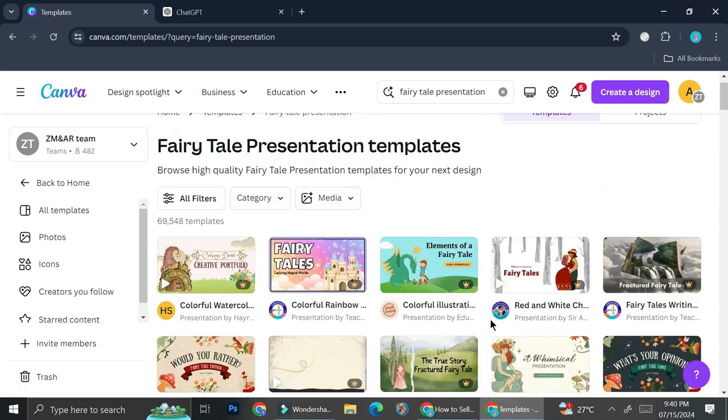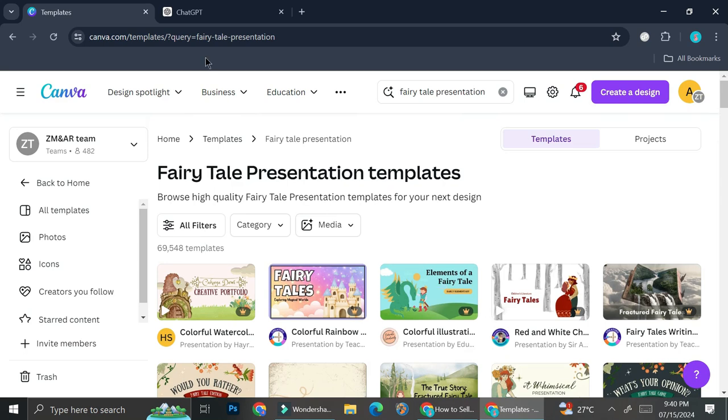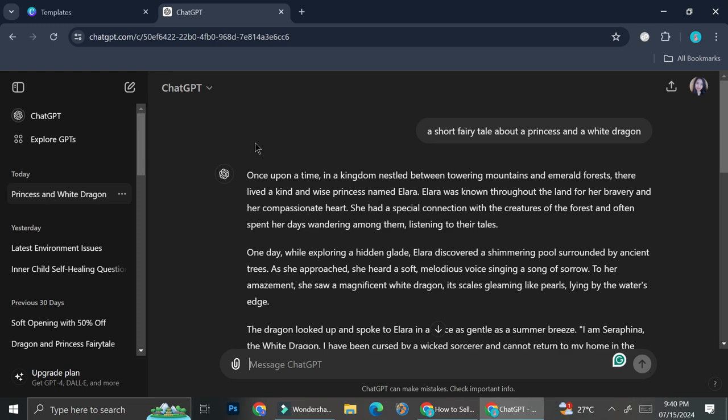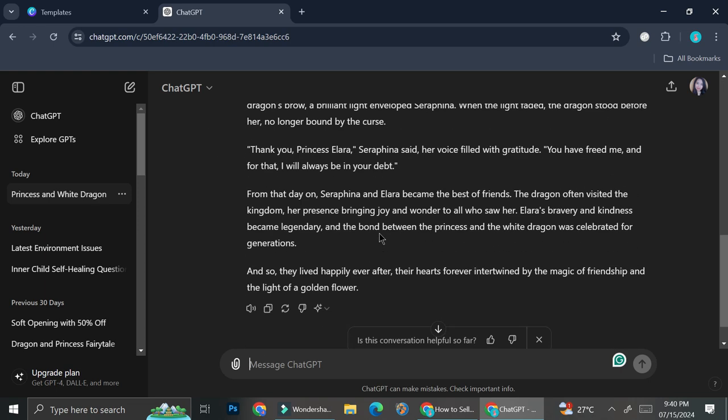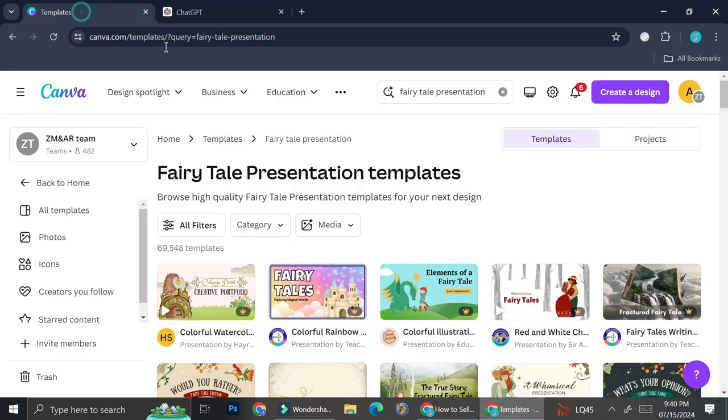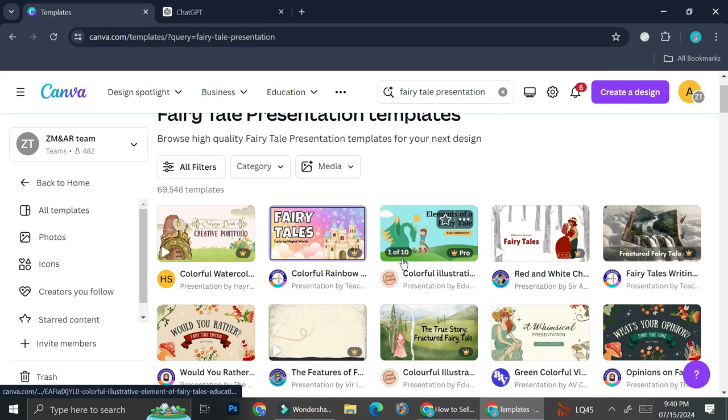So as you can see, we got a bunch of fairy tale presentations, and that looks really cute. So the story that I'm going to put is a story that I made, well, not made, I put a prompt on ChatGPT, and this is going to be the base for my story. So this is going to be about a princess and a white dragon, and I'm going to try to find a template that looks similar.